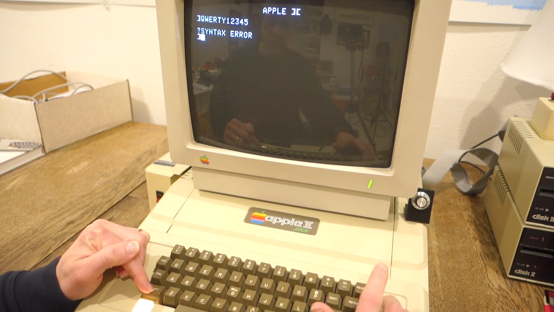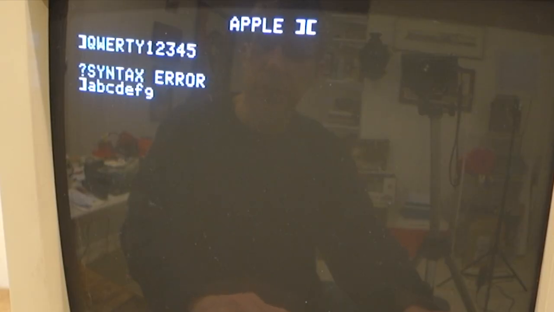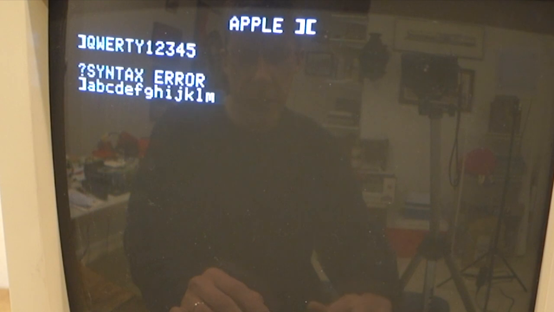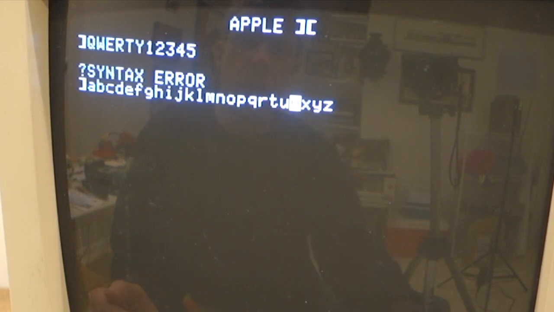If we hit Shift Reset that will switch to lowercase. And now you can see we have really nice looking lowercase letters, which are just the same as the ones on the Apple IIe. So this looks a lot better. And then when we go left arrow over them, they get highlighted nicely and everything works great.